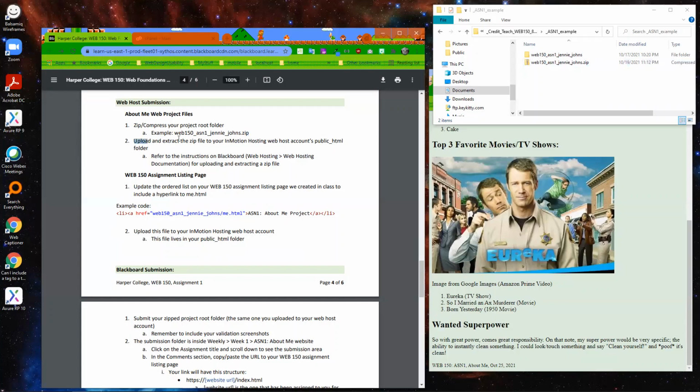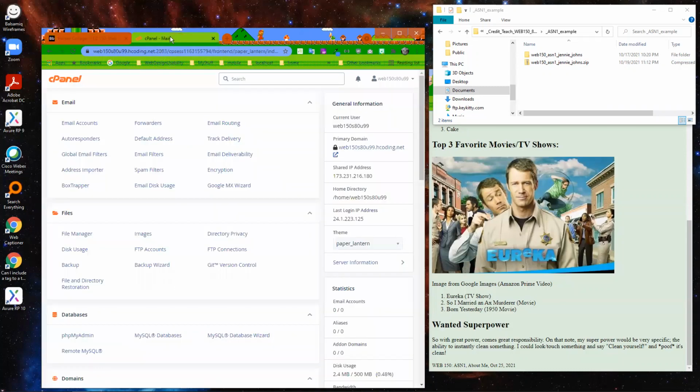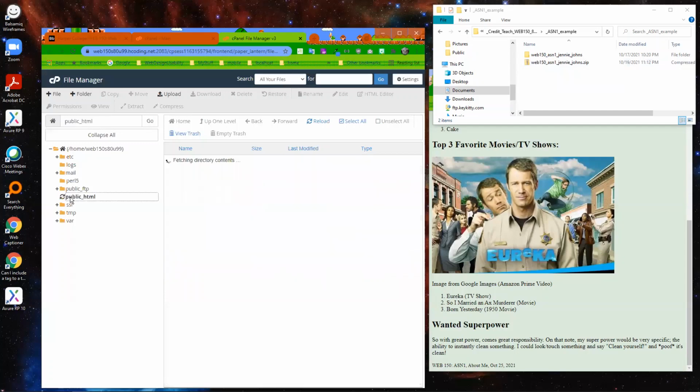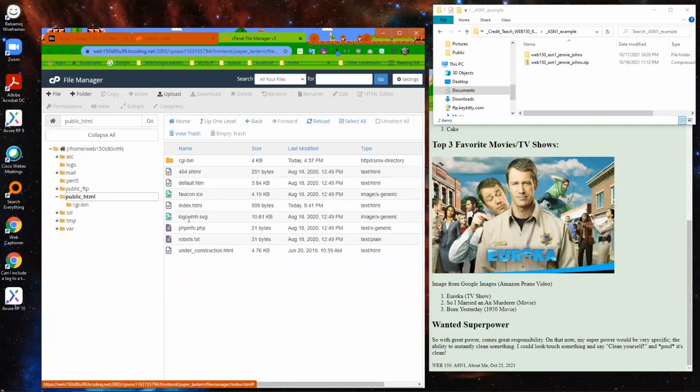And next step is to upload and extract the zip file to the InMotion hosting account. Okay, now definitely at this point, you should have logged in at least once. You should have also gone through the assignment listing exercise. So this first portion, actually, that's right here, it has already been uploaded. So coming into File Manager, right, and then going to the public_html folder, there's that index.html.